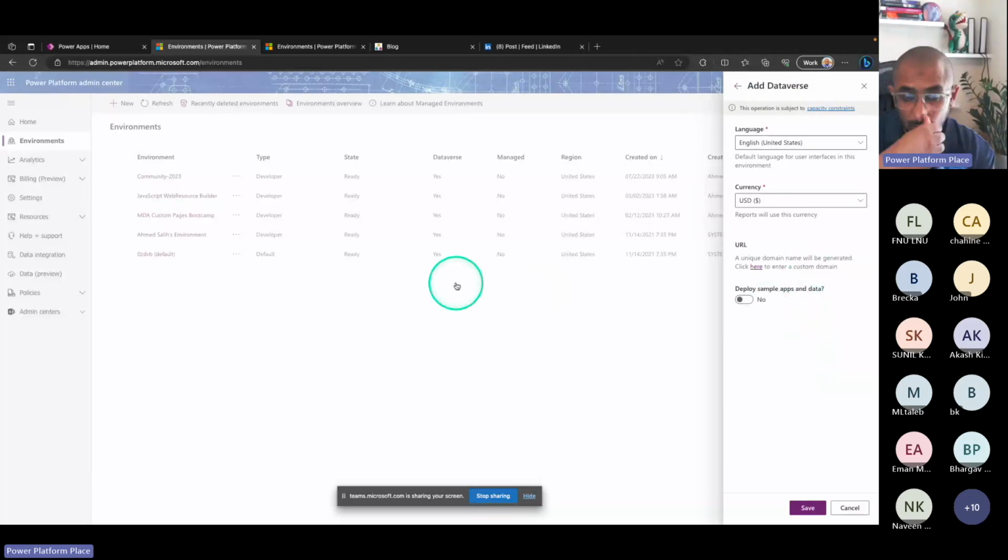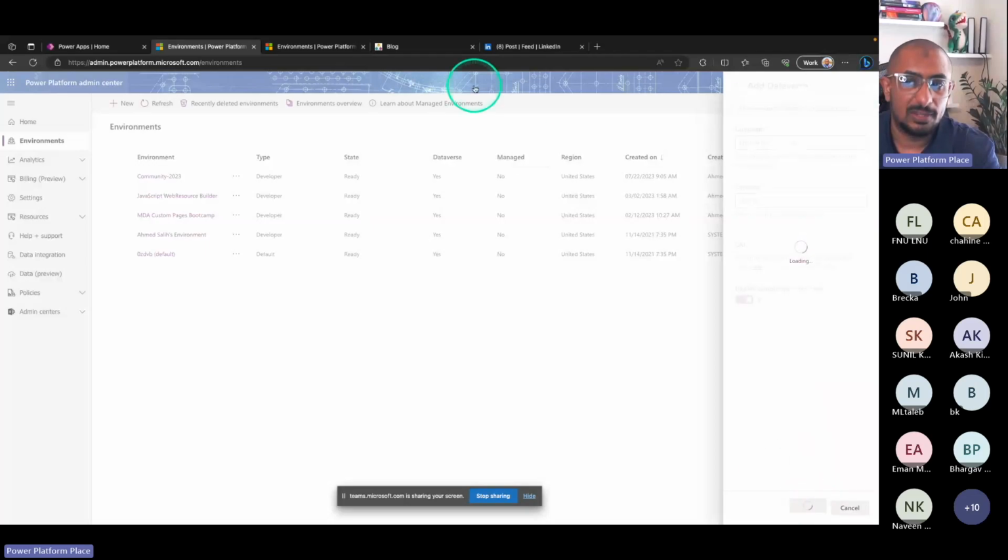And again, remember, if you have the developer plan, which is part of the Office 365 developer program, it's for testing and learning, not for production. You can create only a limited number of developer environments. So that's a difference. This option here, deploy sample apps and data, doesn't mean that it will deploy Dataverse. It will deploy Dataverse as a developer environment anyway. But to have data samples and application samples, you have to click on this one. So you click yes and then save.